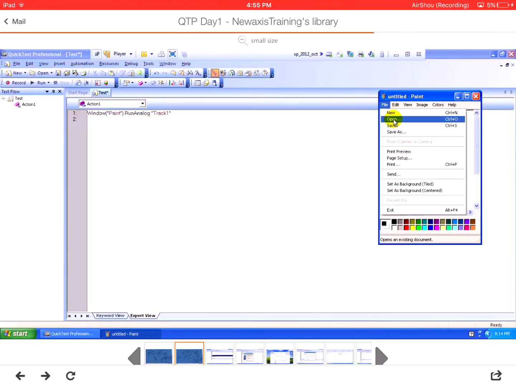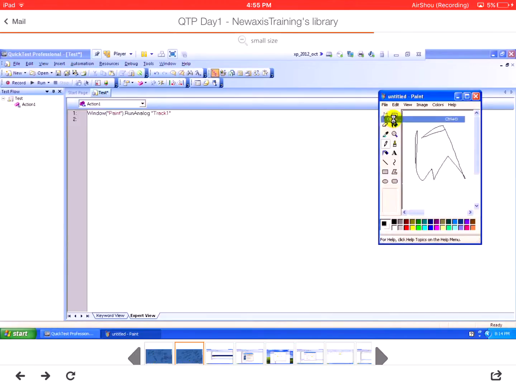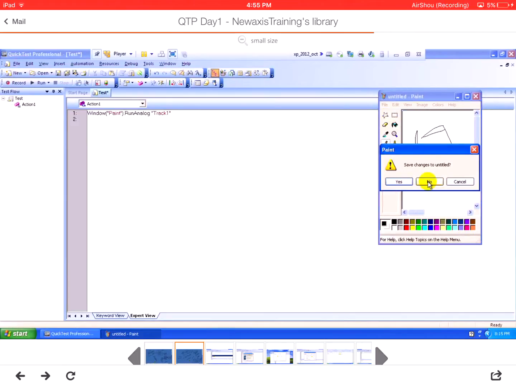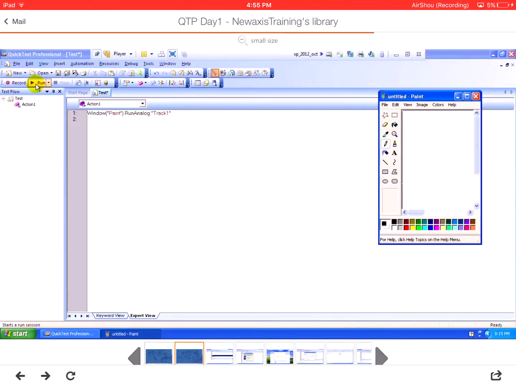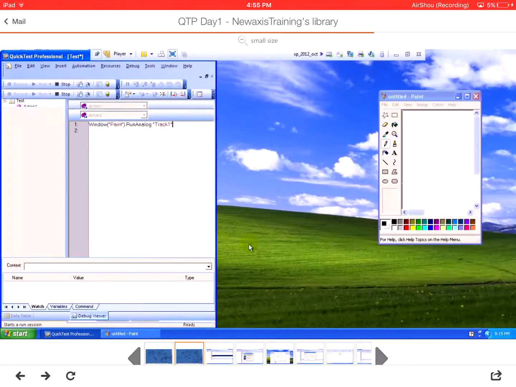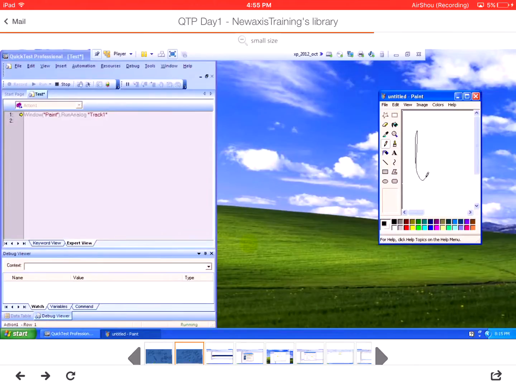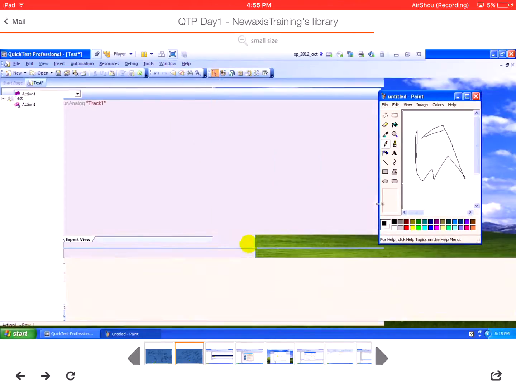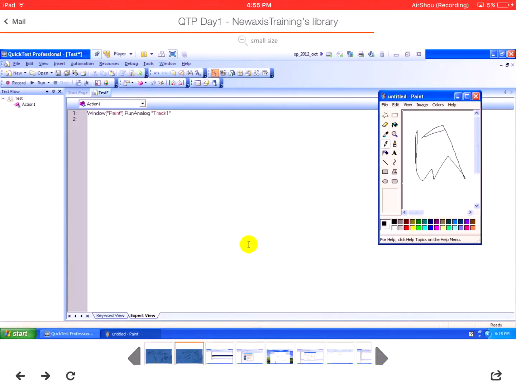Again, open a new test. Open a new paint. Now click on run. The same drawing, same action will be repeated. This will not be recorded correctly if you choose normal recording mode. You can try doing that. Just select normal recording mode and try to record a drawing like this. Then it will not work fine. So that is about analog recording mode.